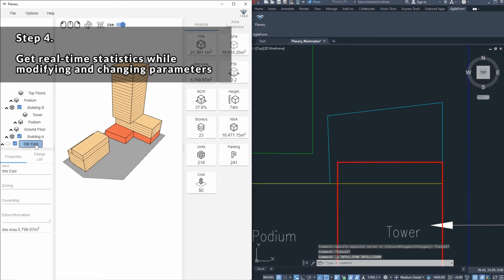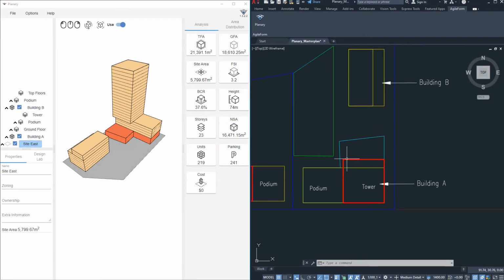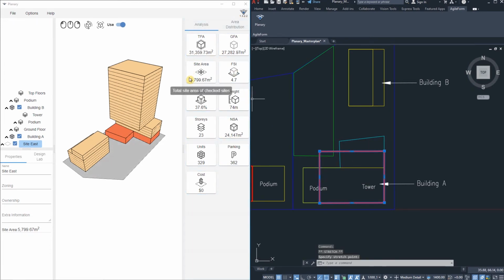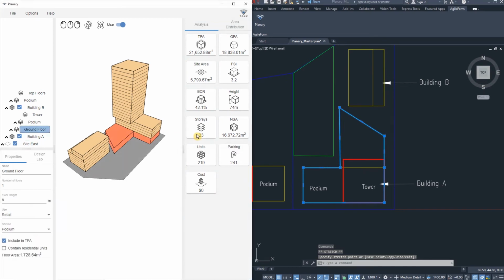On the right, we have the analysis dashboard. Here we can find the total floor area, the GFA, the site area, the FSI, the BCR, the height, the number of stories, the net sellable area, units, parking, and cost. The cool thing is that we can always go back to AutoCAD, change and adjust our polylines, and it automatically will change the statistics and the 3D representation.